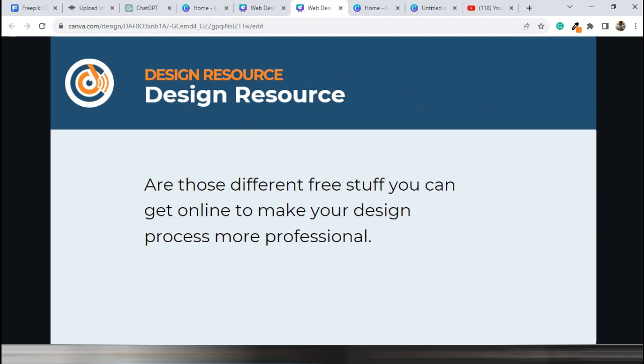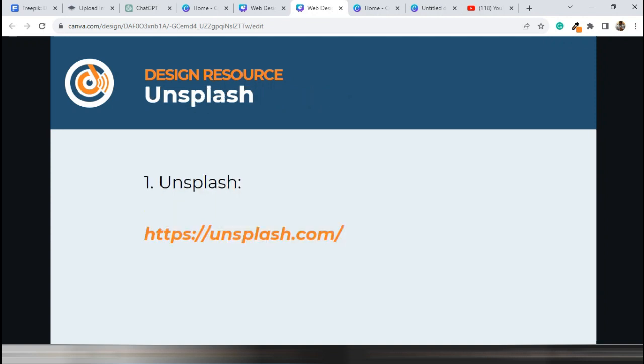Now on design resources. Okay, so design resources are like free tools that you can use online to make your design process much easier and also professional. Design resources are some of those things you can get maybe for free, and maybe you can buy some, but a lot of the time you can get them for free. So those are the things you see online that can be used for your website design and all of that. And I'm going to discuss maybe 3 to 4 of them in this particular video.